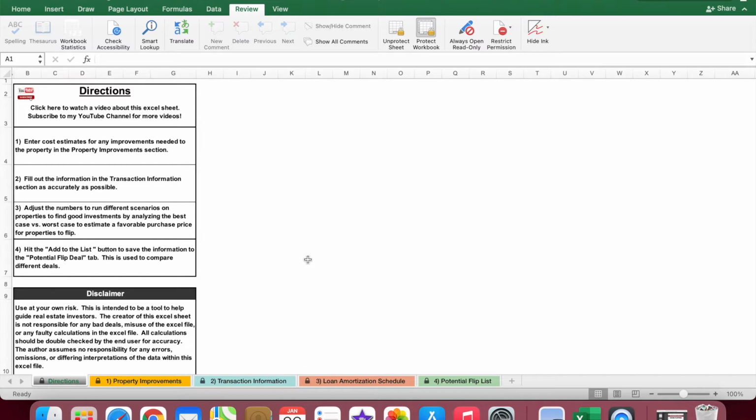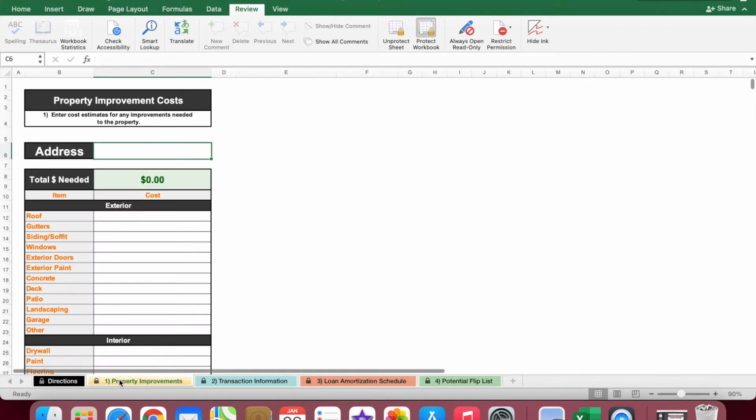So here's how the Excel sheet's laid out. I got a directions tab and then tabs labeled 1, 2, 3, and 4. And then after reading the directions, you just follow down the tabs as they're numbered, 1, 2, 3, 4. So let's begin on tab 1.